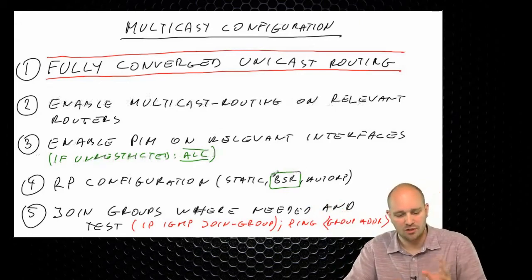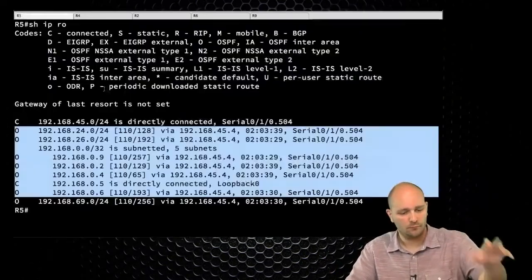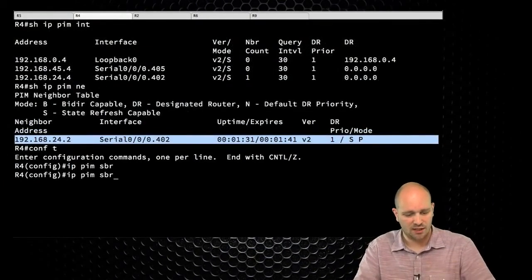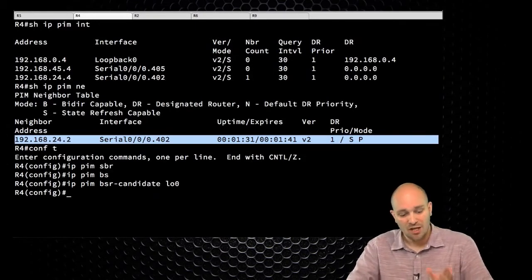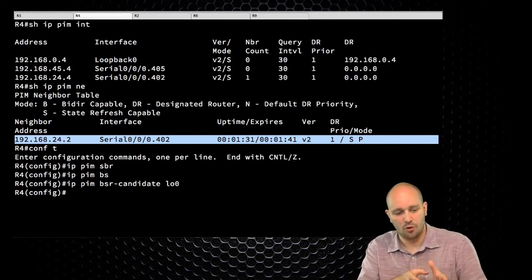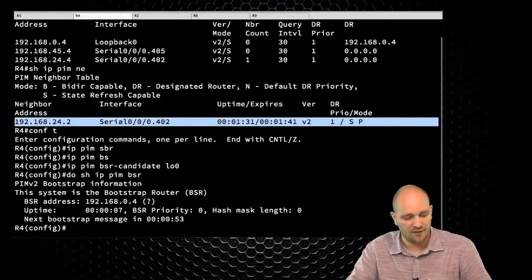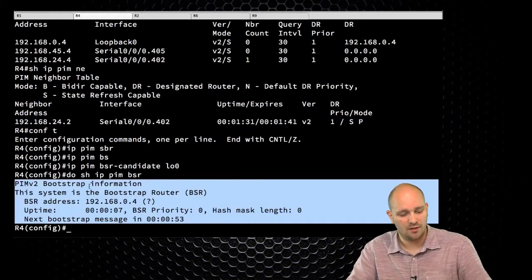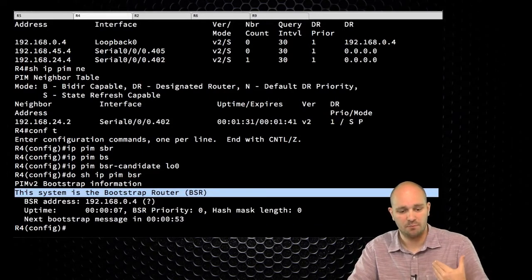Now, RP configuration, static, BSR or auto RP. In my case, I want to configure BSR. So let's go to R4 here, and I'm going to say in the configuration ip pim bsr-candidate, and I want it to be loopback 0. So now this makes R4 the candidate for the BSR. If I do show ip pim bsr, and this is the verification command that I can run, I will see that R4 is now the bootstrap router.